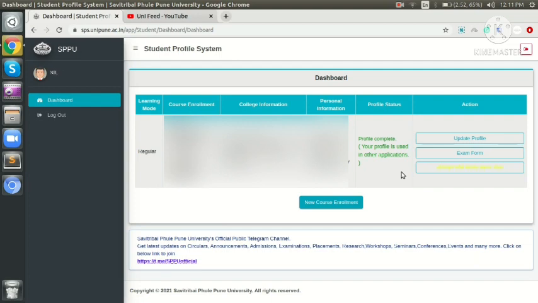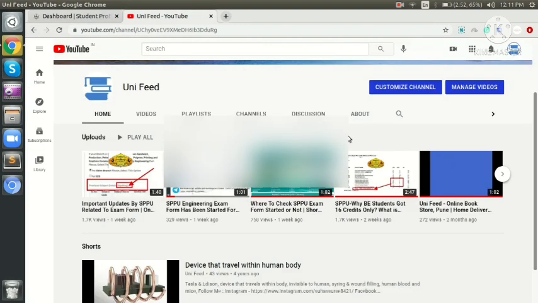And once your college has inverted your form, then again you have to log in here, and you will see that there will be an option for the exam payment gateway. So just pay that fee on your university website, and this is how your exam form will be submitted. So hope guys you liked our video.